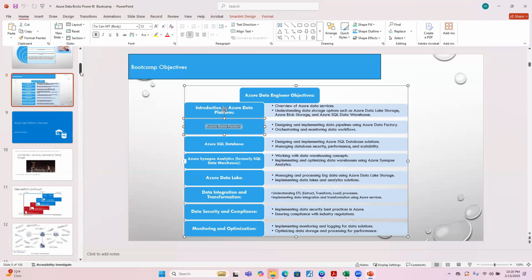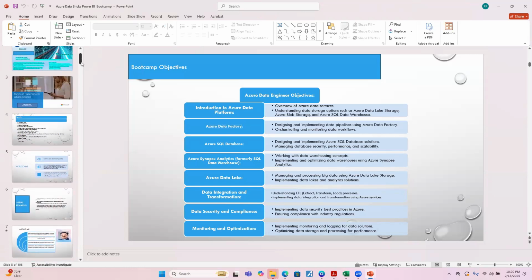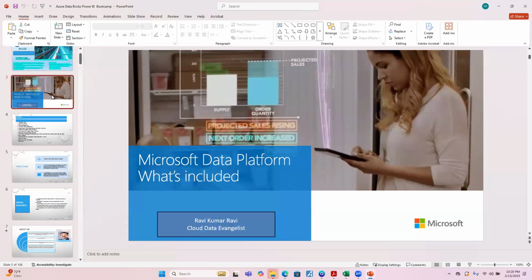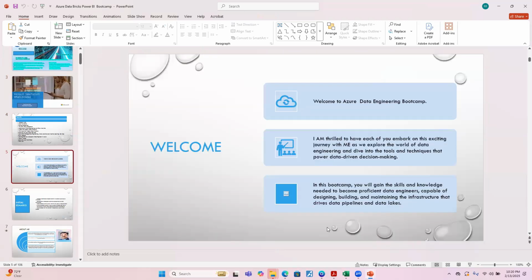What a data engineer is and what a data engineer does, everything is going to be covered. We are going to discuss this Microsoft platform within this particular cloud, and these are the objectives here. The objectives are that you'll gain the skills and knowledge needed to become a proficient data engineer, capable of designing, building, and maintaining the infrastructure that drives these data pipelines and data lakes. This is what we are going to do in this 25-day program.